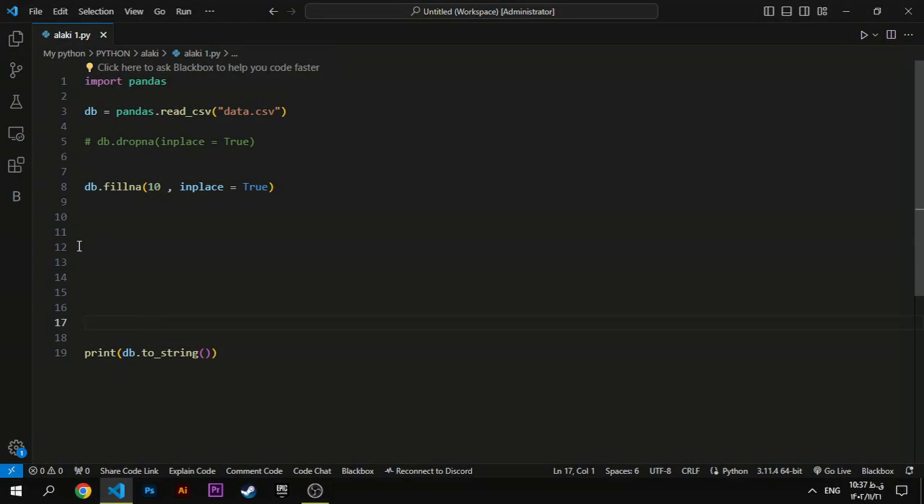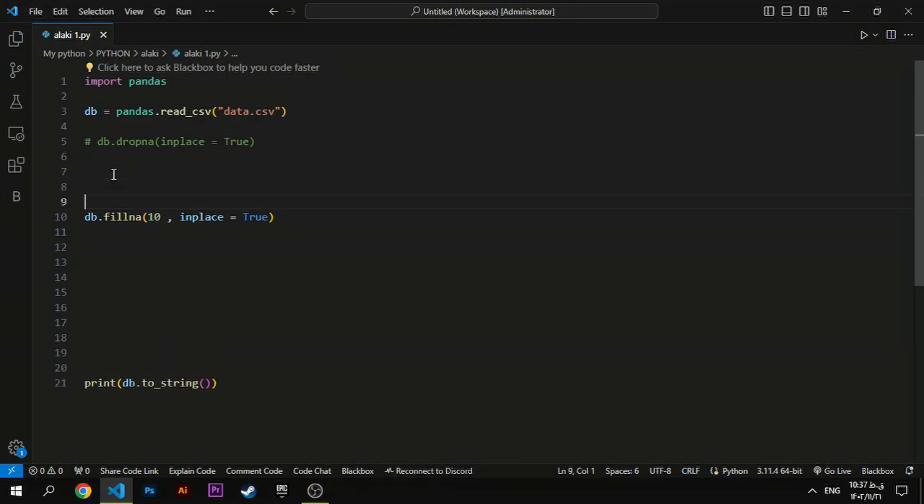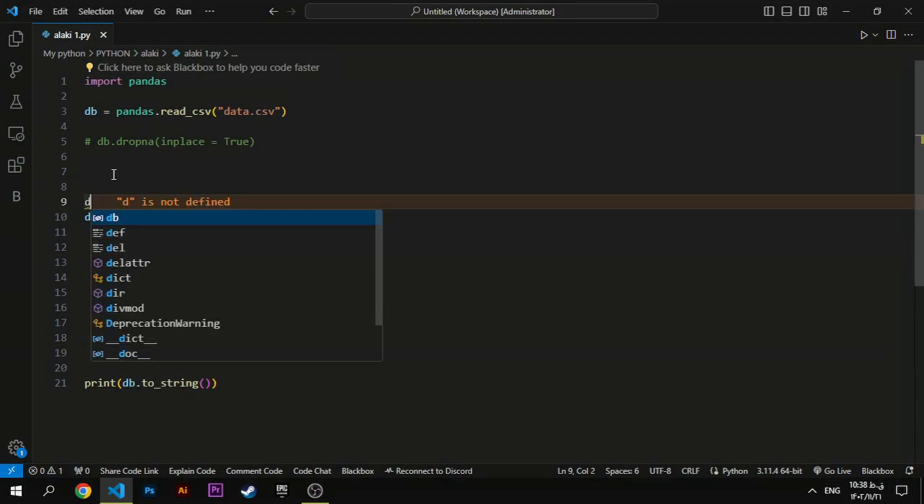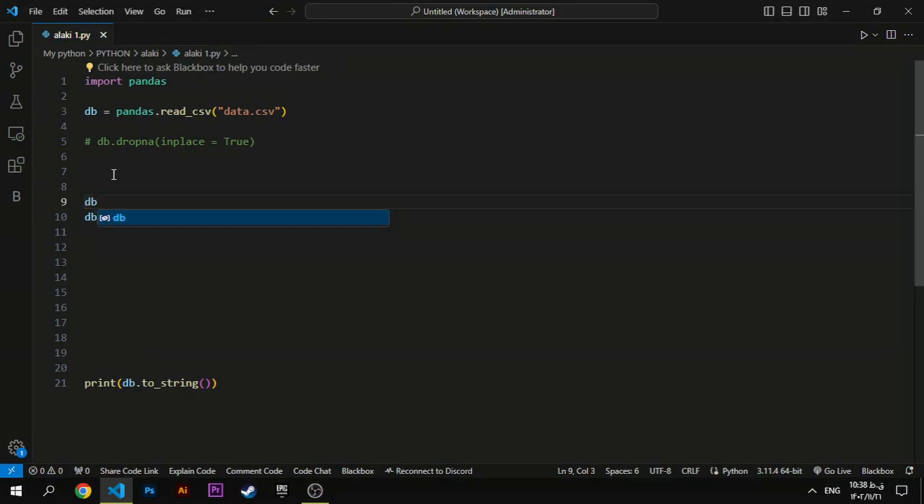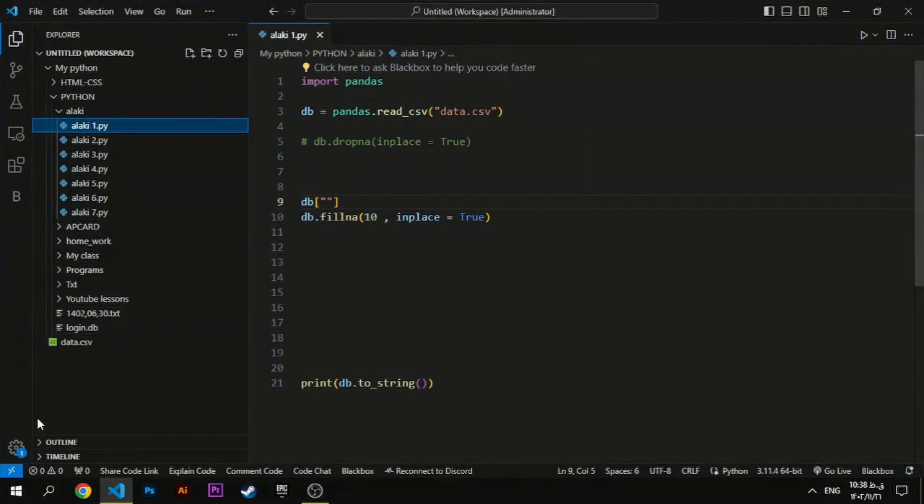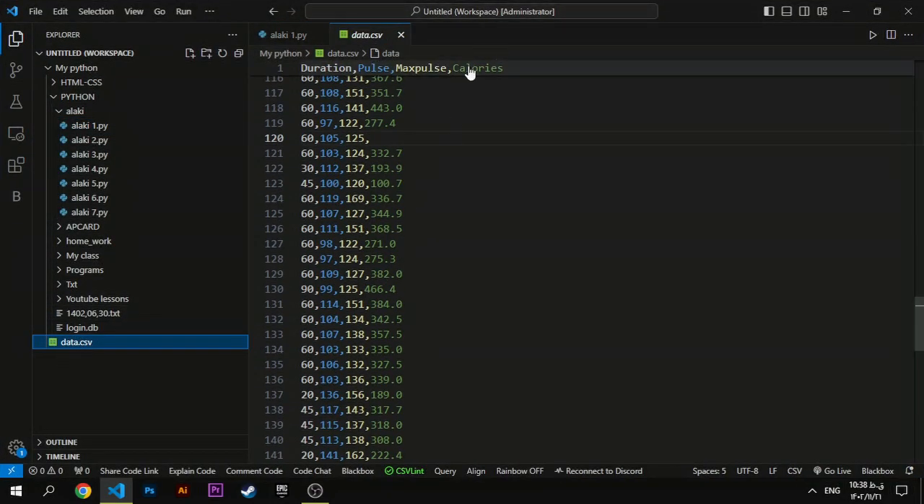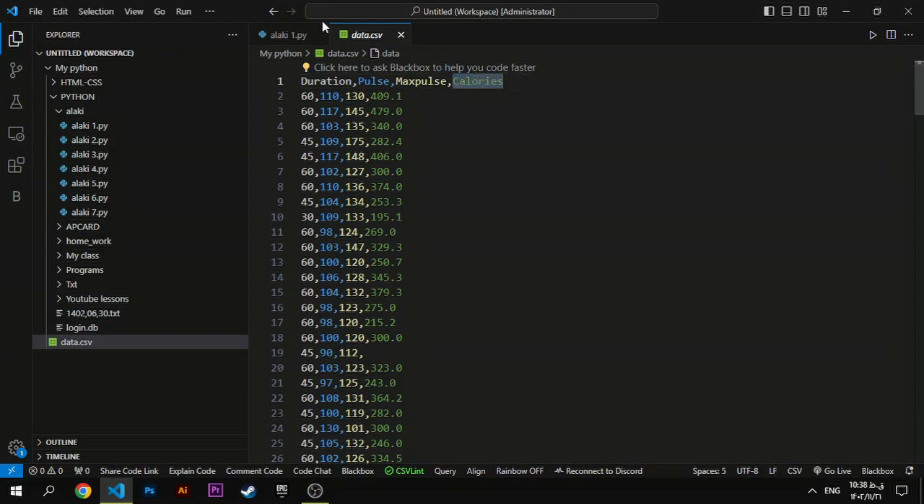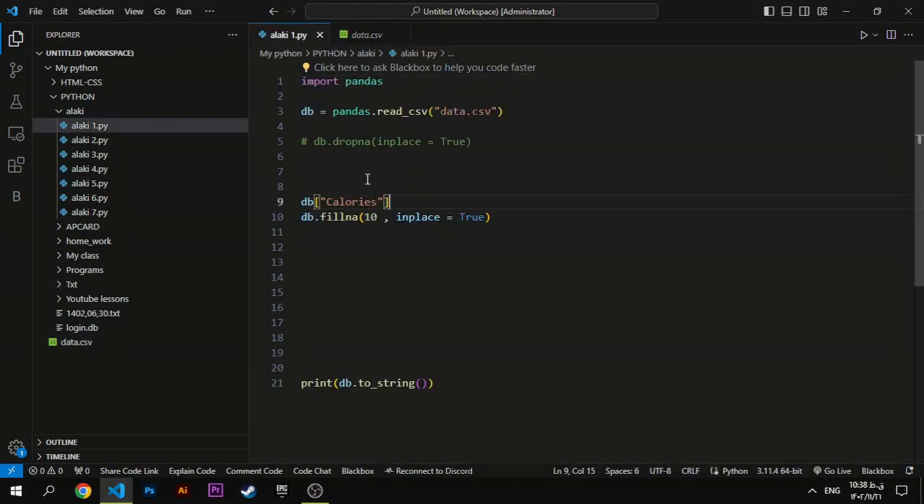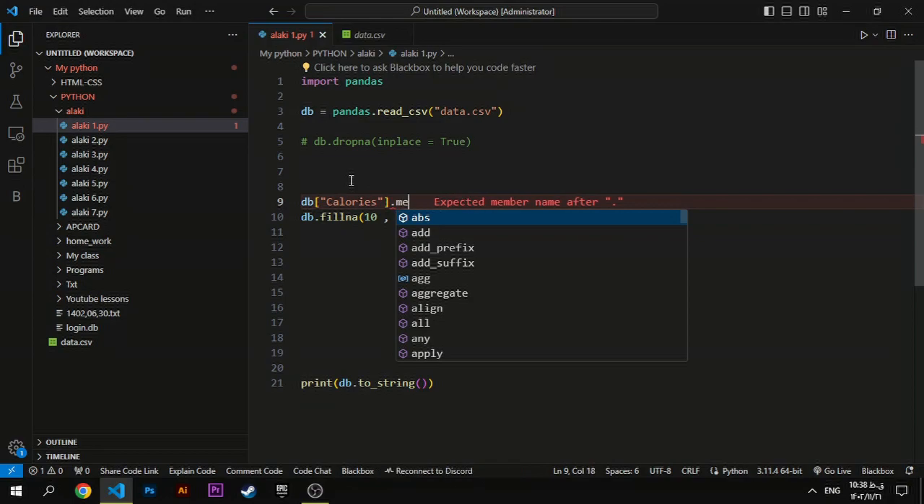But for example, you need the average of all of your data in, for example, a calories column or duration column, and you can use fillna here. If you'd like to take the average of all of your data and paste it into the none and empty data, you need to type db, for example, on calories, dot mean.